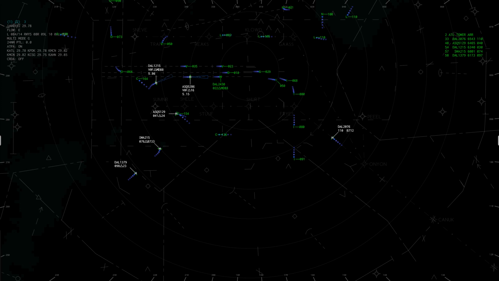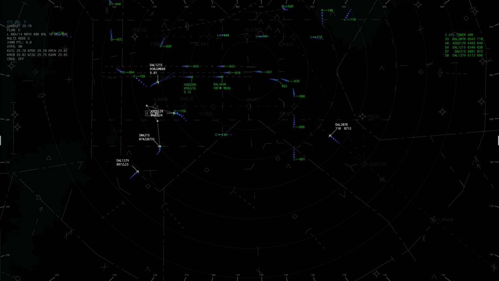So now there may be a lateral conflict here between these two aircraft, but they are separated by 1,000 feet, at least, because Southwest 215 is just down to 5, and AC 5129 is already at 4,000.